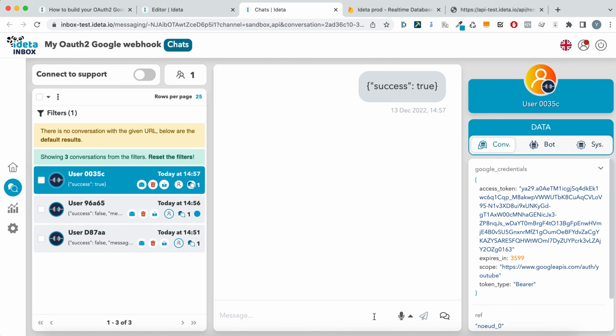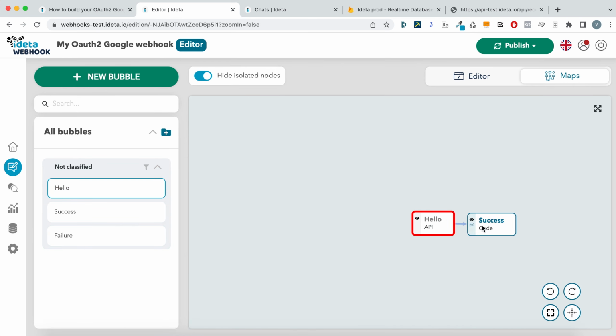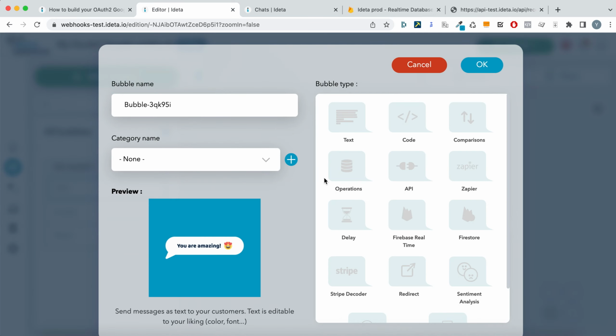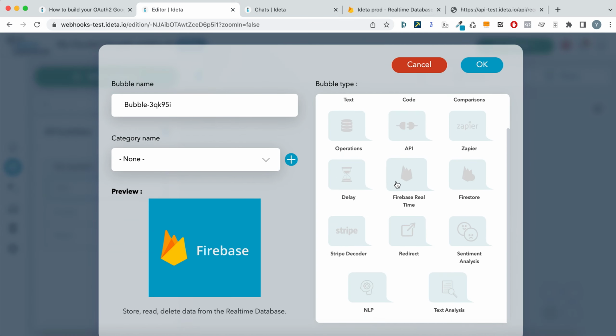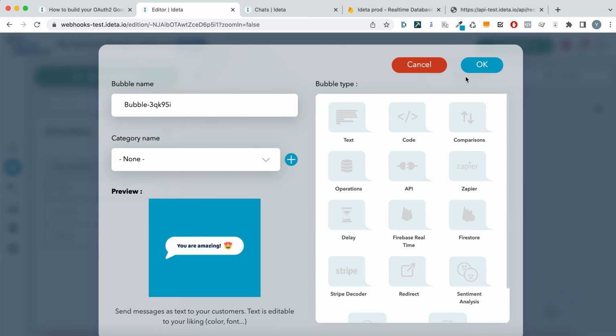And now that you have access to that data, you can build more complex workflows. So for example, we have a really simple one here, where you can zoom out, you can see it's pretty simple. But you can create additional steps and, for example, store the data into Firebase or Firestore or a database, or use it for an API call or whatever, so that you can really use this OAuth2 integration with Google like you really want to. So once you have the data, you can reuse it the way you want.